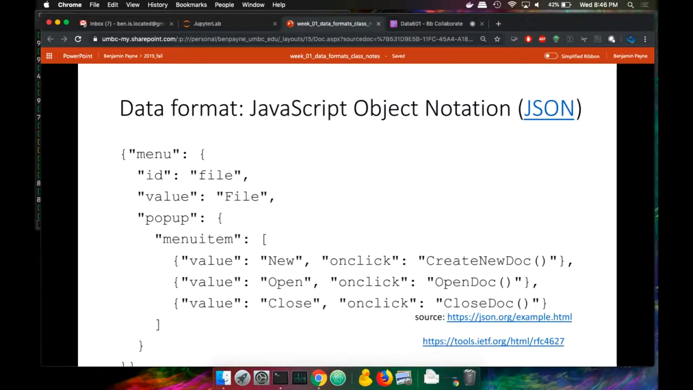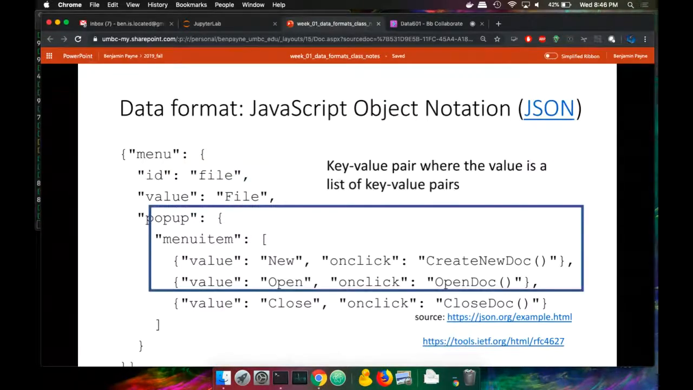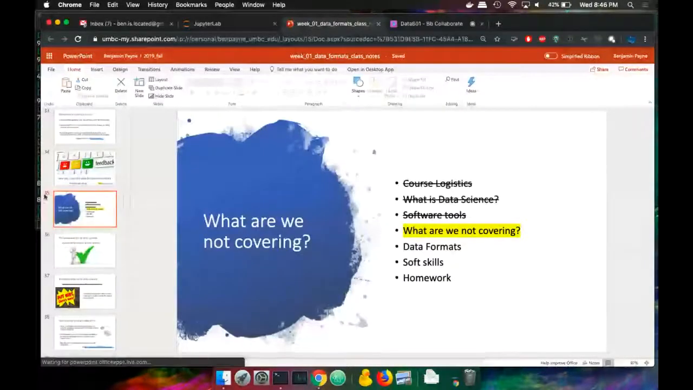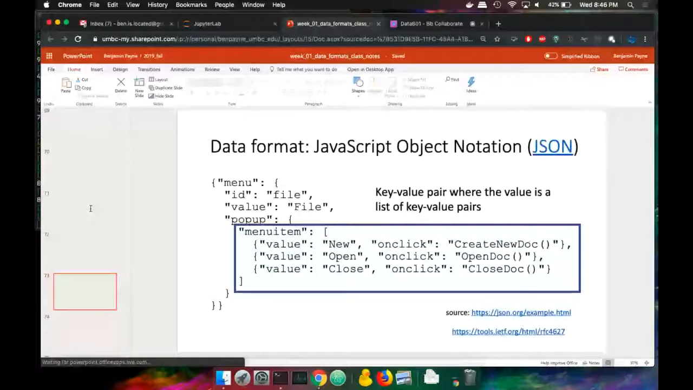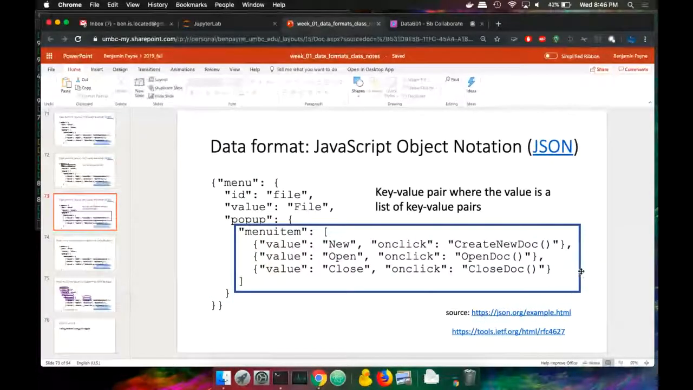Those are the basic components. Here they're separated by a colon, and they're wrapped in double quotes. Here is a more complicated structure. We have a key, which is menu item, wrapped in double quotes, and then there's a colon, and the value is a list. So that's the complexity here.